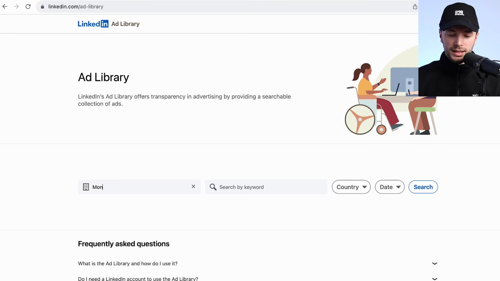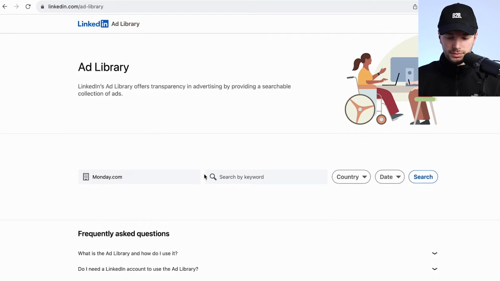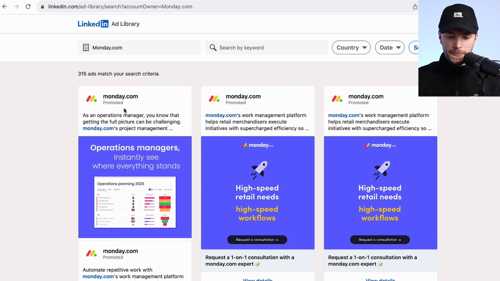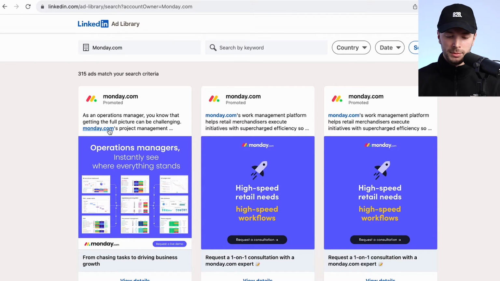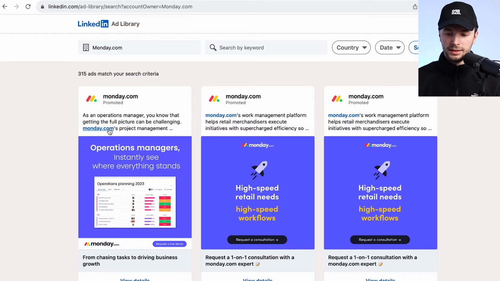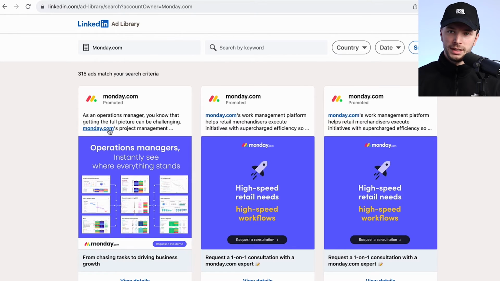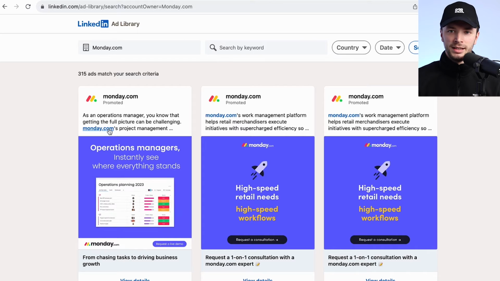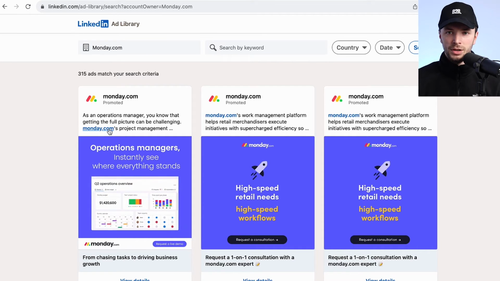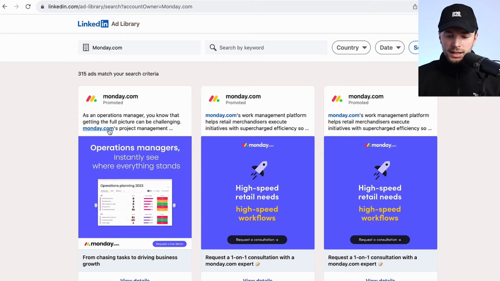But again, let's just go on to monday.com and search. And we can see all the ads they're running. I'm sure there's going to be a lot of overlap, but the really interesting thing here would be to see the difference between the ads which are being run on Facebook, for example, versus LinkedIn. It may give you a good idea of what's working well on the platforms individually that you can go away and start to implement on your next campaign, which is good.